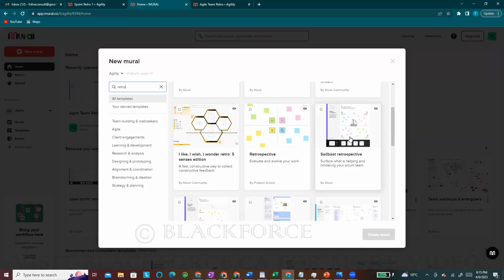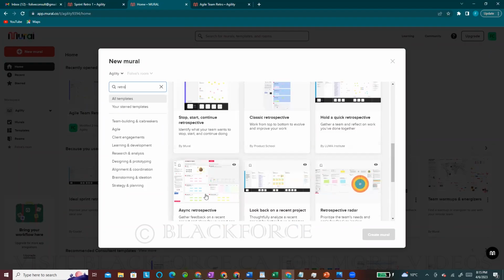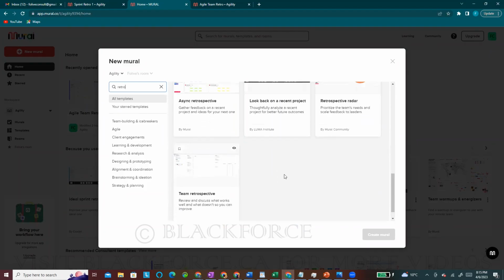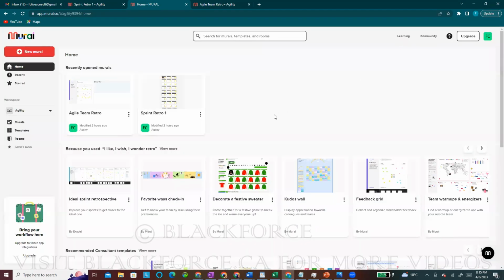So that sailboat one. See another one here: I like, I wish, I wonder. Start, stop, continue. So any one you want to use, right? There are different types that you want to do. So you can use that template. Now, if your organization doesn't have Mural, they will either have Miro, or whatever it is called, for collaboration.